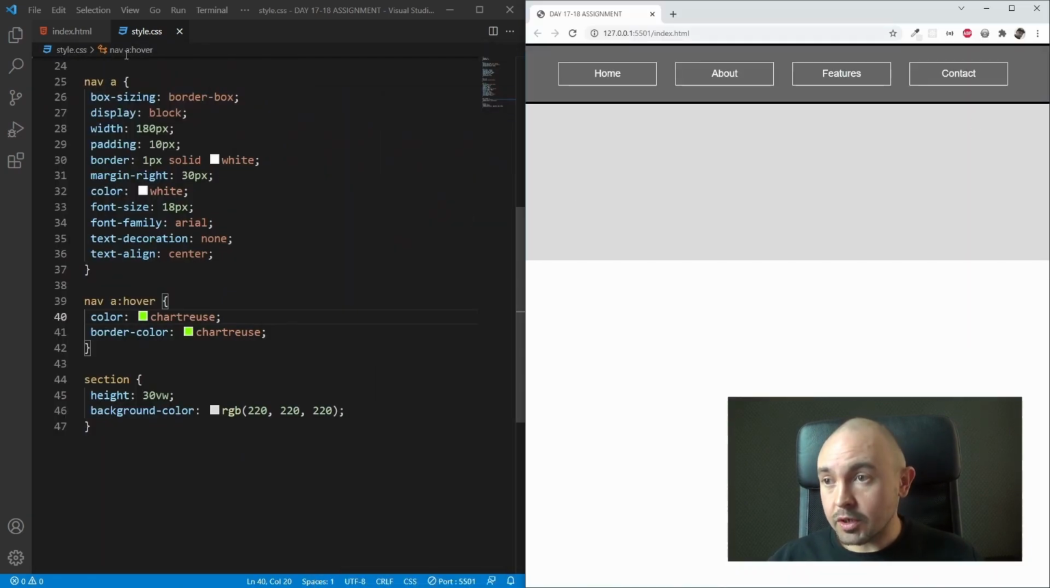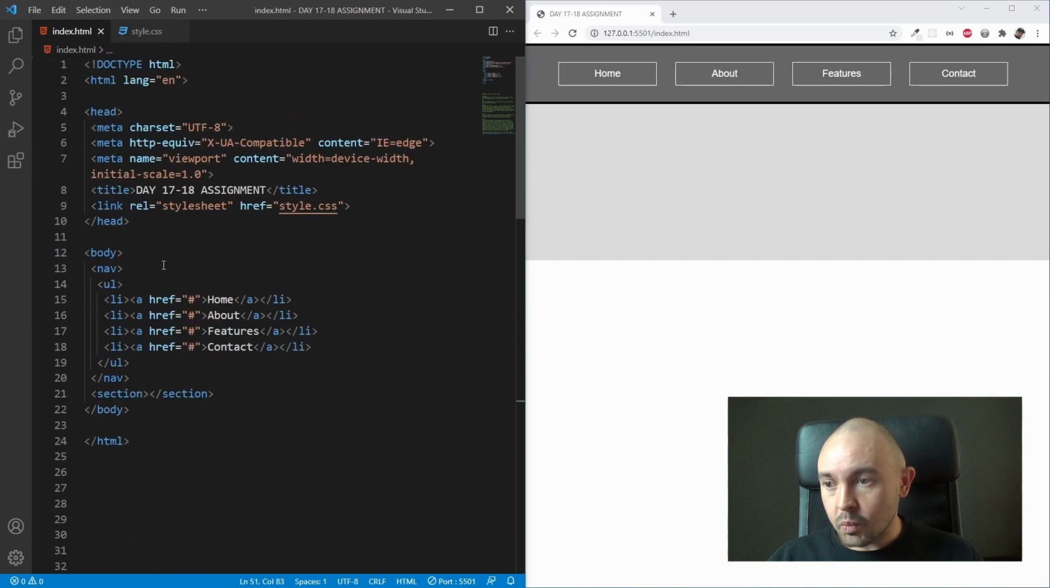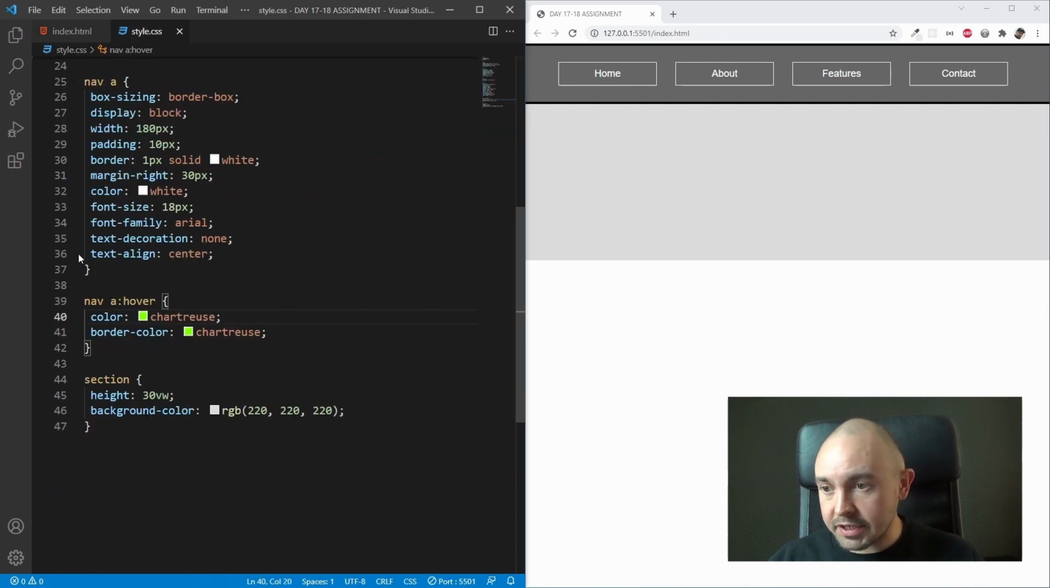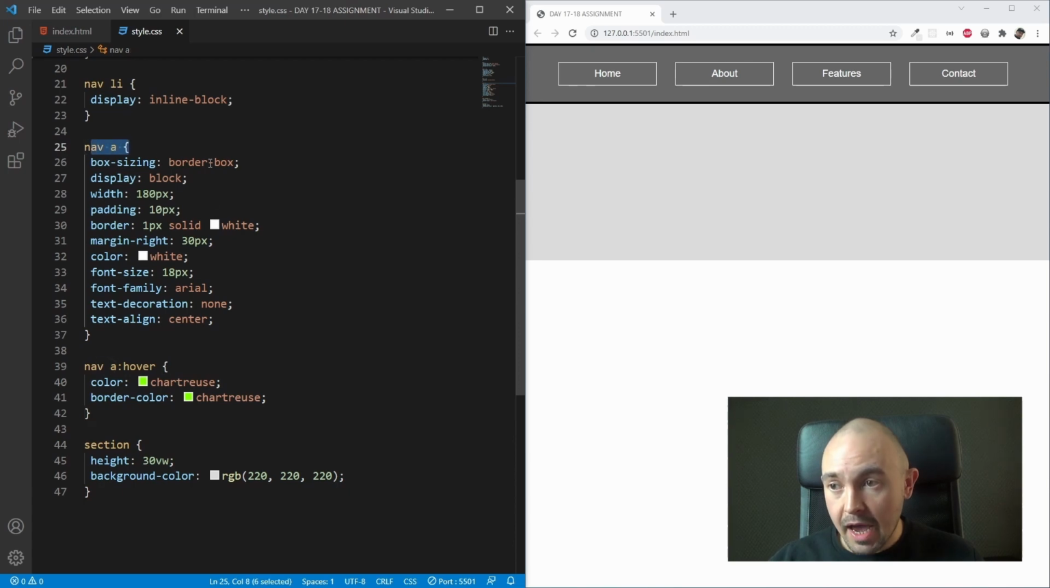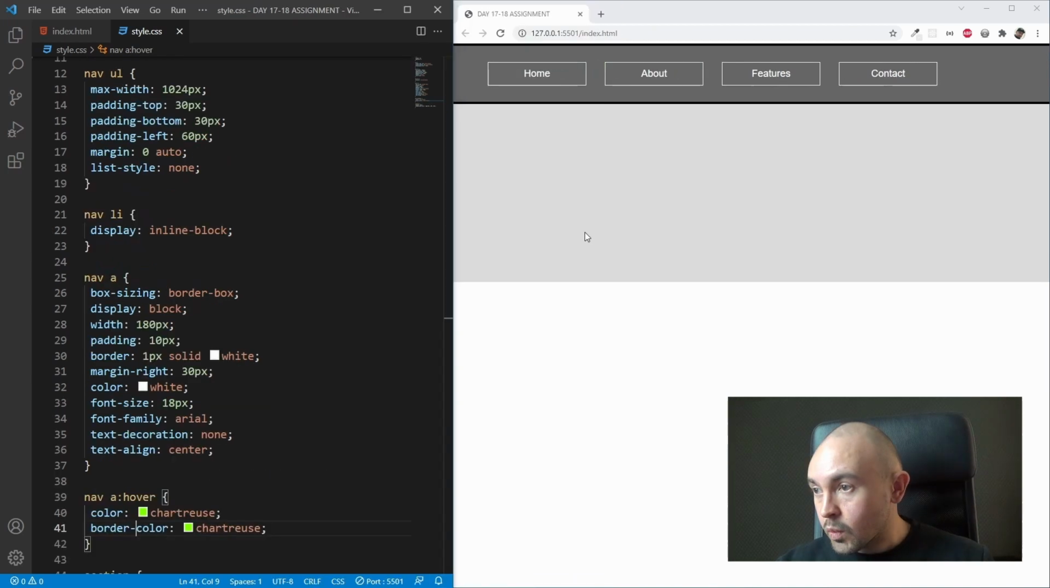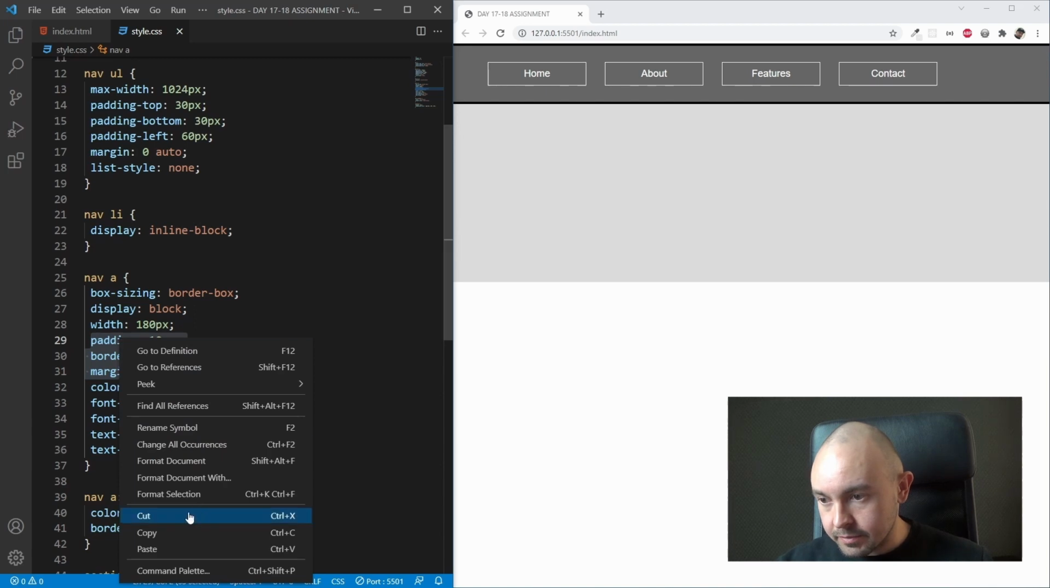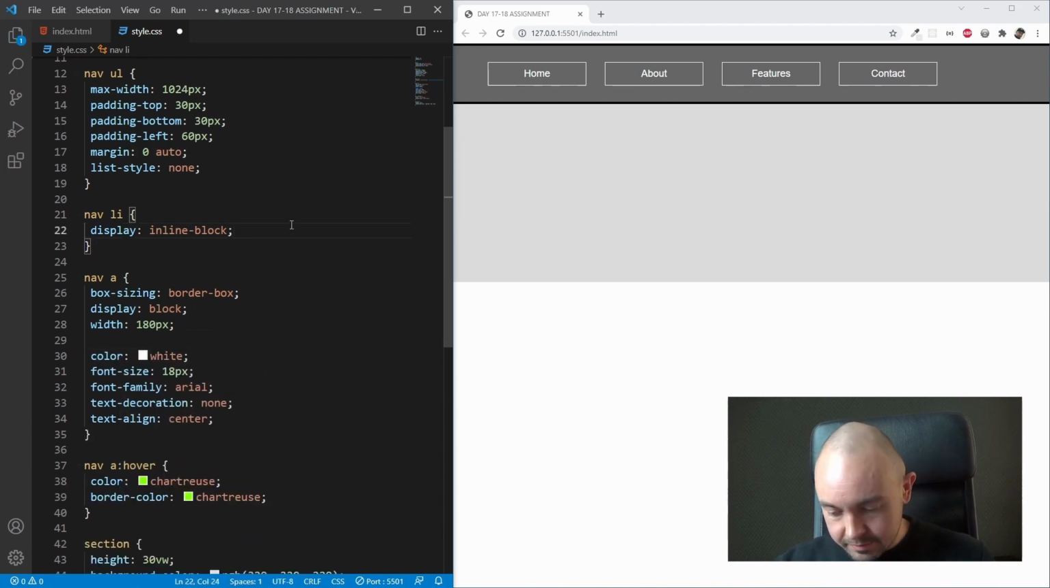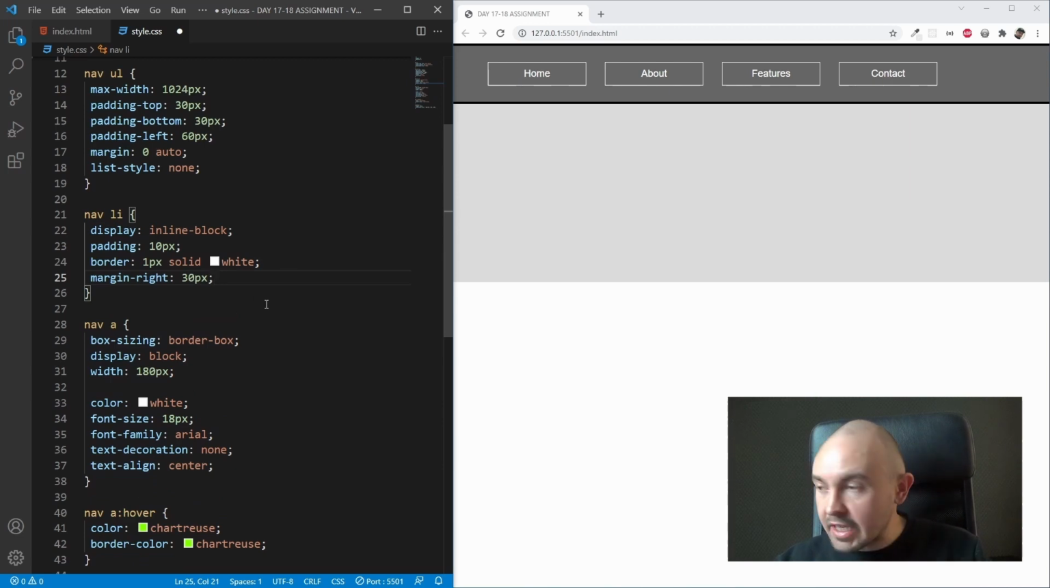Now, since we created the nav tag with the use of the UL tag, and we have the list items and the A items inside it, it's important for you to know that only the A tag, the A item, is the clickable area. This is the area that actually has the link inside it. When we cut these properties, margin, border, and padding, and paste them to the li tag like this, and if we save our file, we barely see a difference.